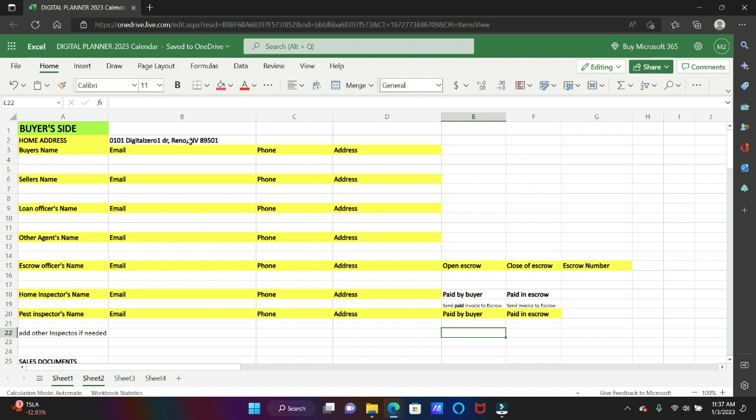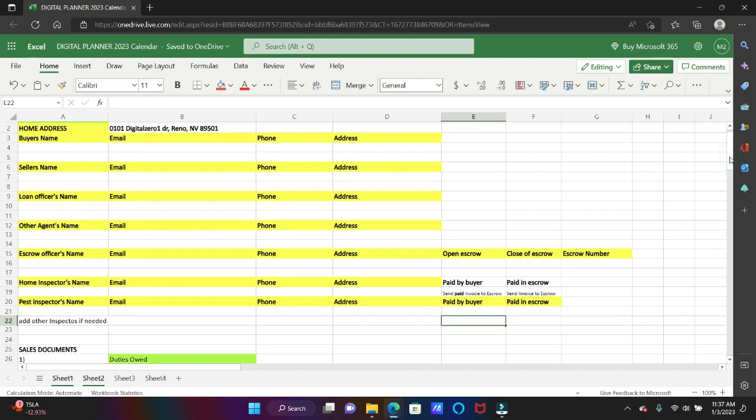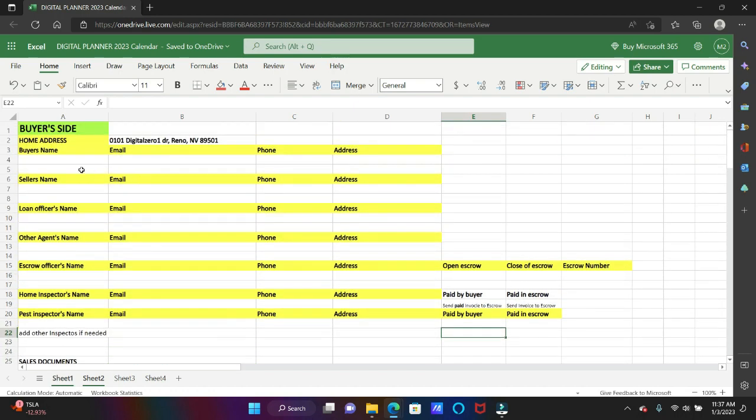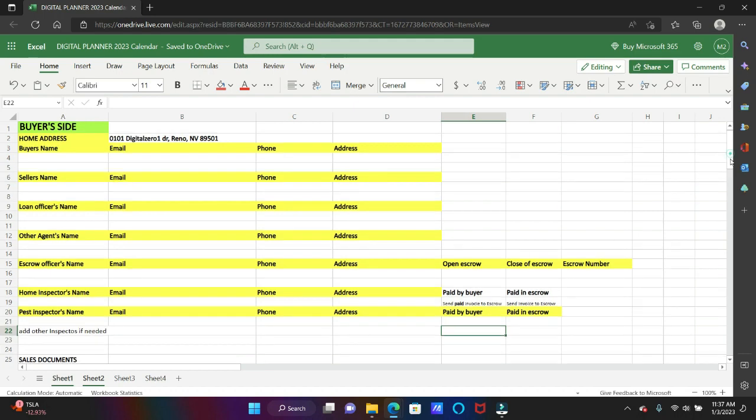It's very important to put a home address in there because that's the first thing you want to know. Like what you're entering, of course, because everything you do in real estate will have a house address. Now, I also have the buyer's name, seller's name, loan officer's name, other agent's name, escrow officer's name, home inspector's name, and pest inspection's name. Obviously, you can add other inspectors in here, but having all those emails, phone numbers, and addresses is very important.